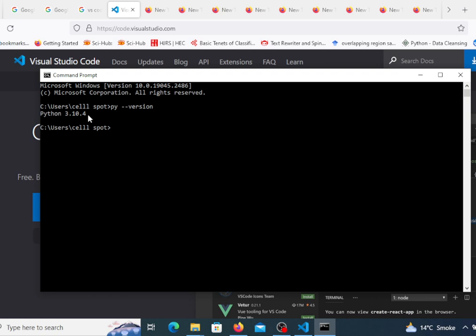Where is it installed? Now I want to see the location. Then I'm going to write where python. It tells me that Python is installed in the C drive, and so on. Okay, now from the terminal, I want to create my workspace and then open the VS Code environment. How can you do that?